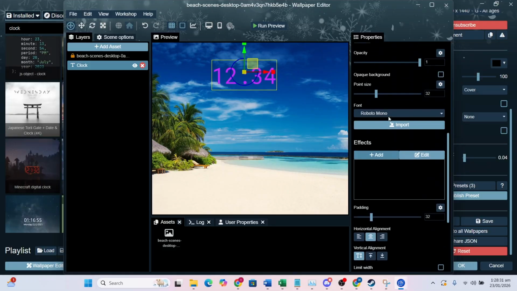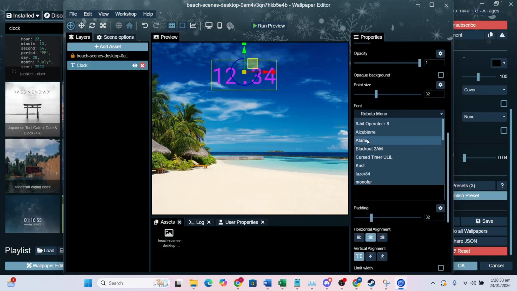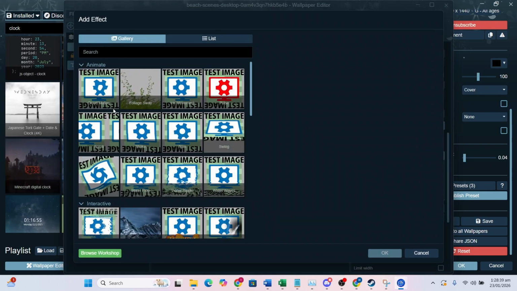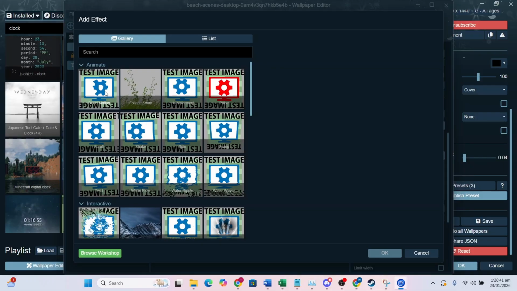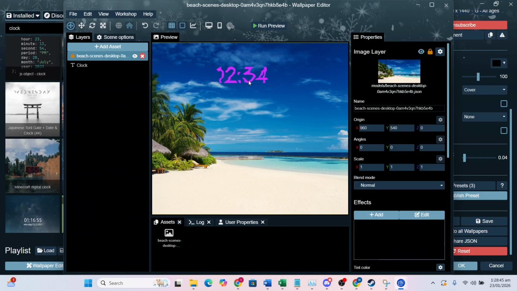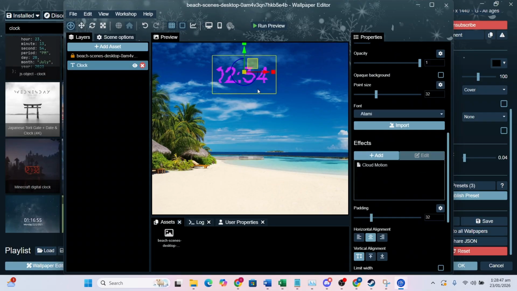You can also come here at the top and change the font. Let's go ahead and change it to this one. If you want, you can add effects. You can come here, click on add any effect like this. Let's say you want to add a cloud motion. Come here, click on OK, and as you can see, there is a motion being added to that. And that is how you go about it.